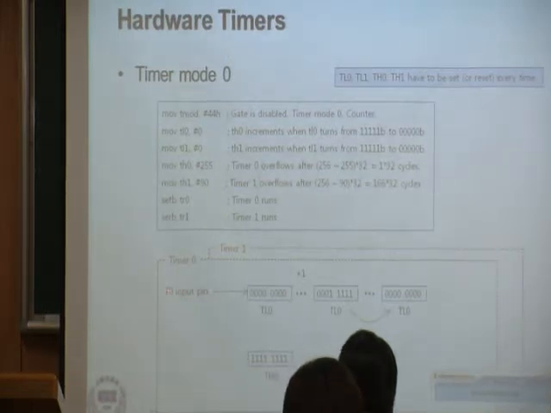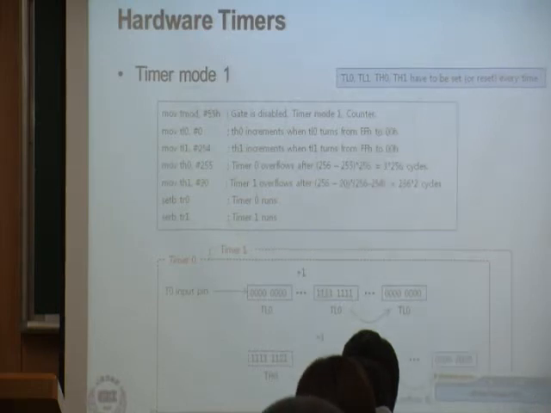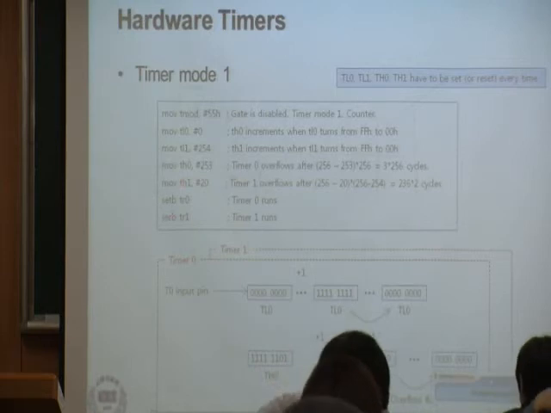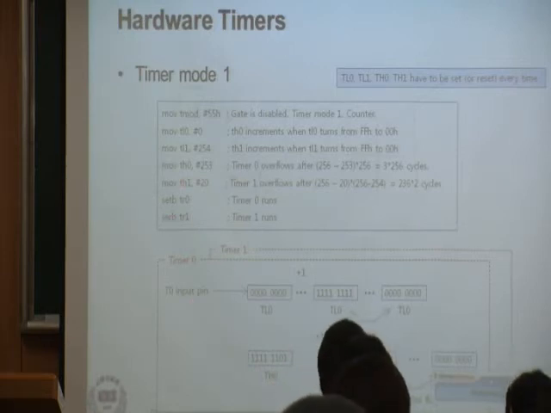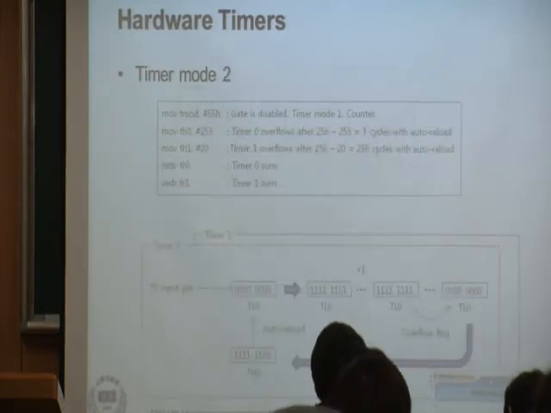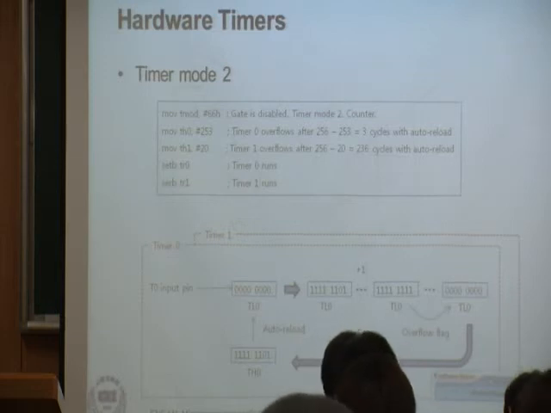So this is the example, and this is what happens. Whenever a counter pulse comes in, the count keeps incrementing. And whenever TH0 becomes all 1s and the next pulse comes in, it becomes 0, and that's when you get the timer overflow flag. Timer mode 1 is pretty much the same. The only difference is that this one is a 16-bit register. Timer mode 2 is more important.